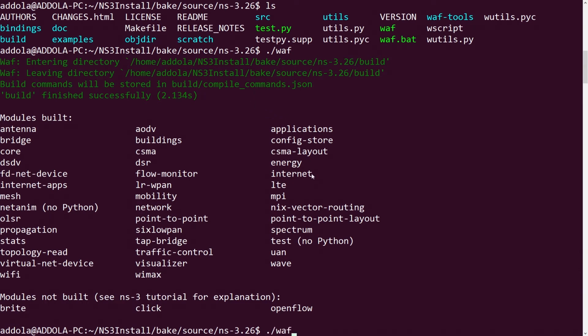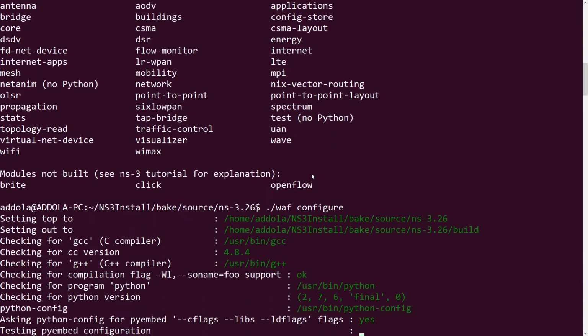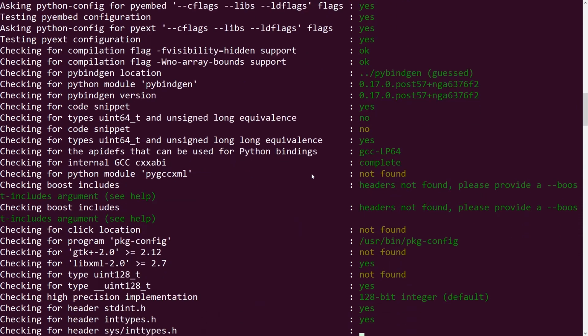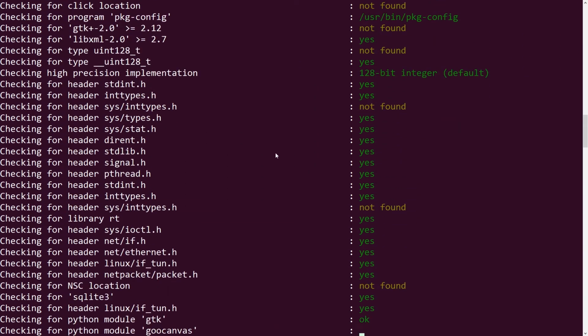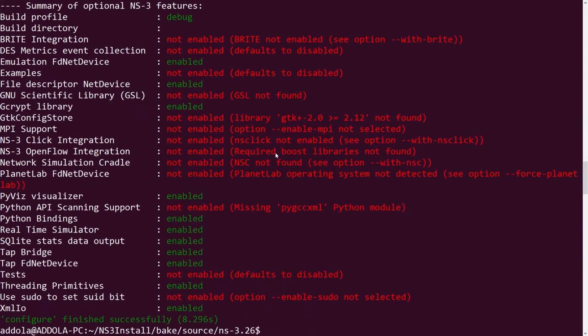And before we run it, we need to run WAF configure. Basically, this is a necessary step before we start running programs. It's a thing that you do only once. And we're done here. Let us run an example called WAF Scratch Simulator.